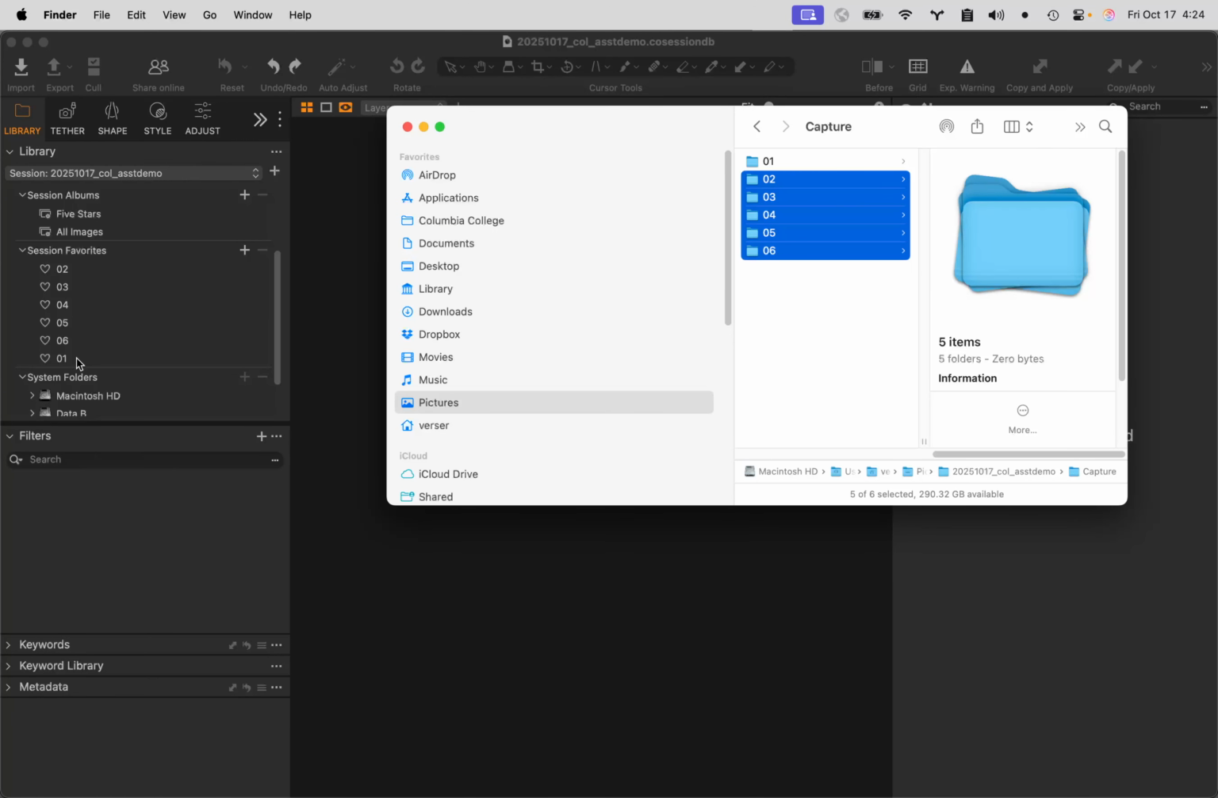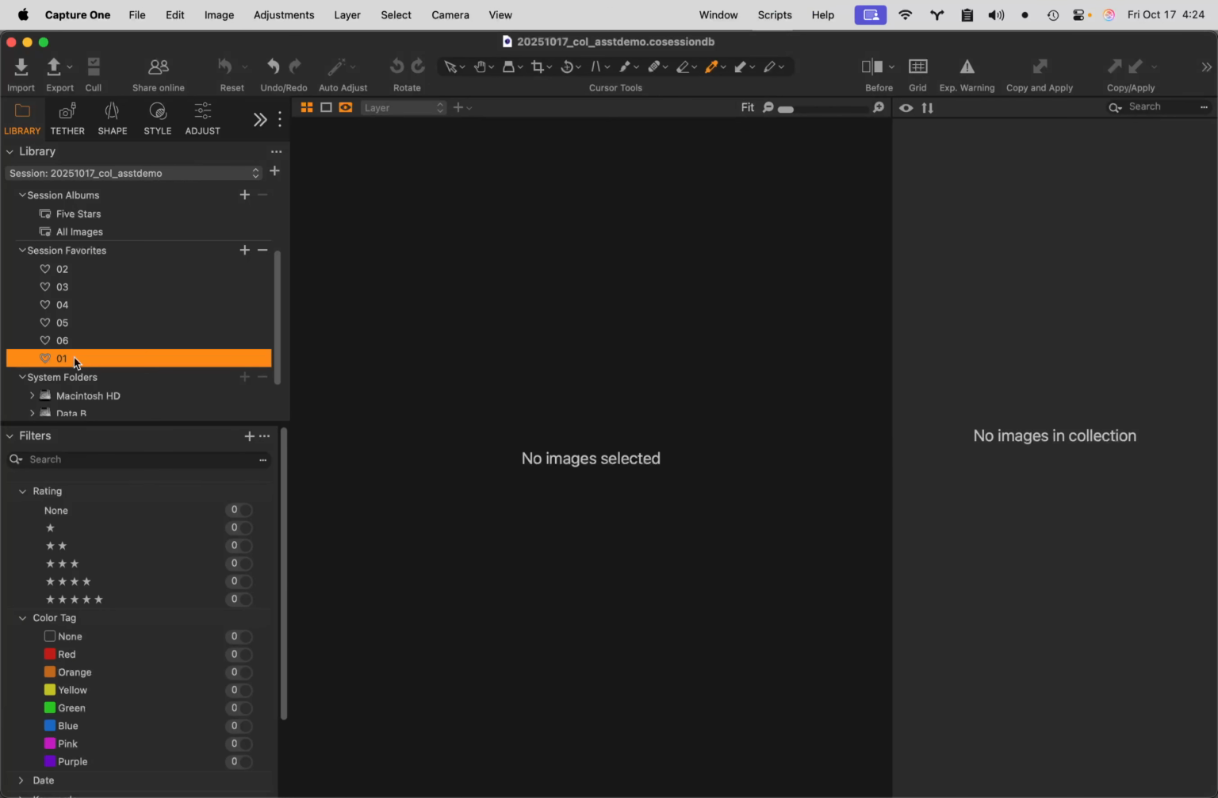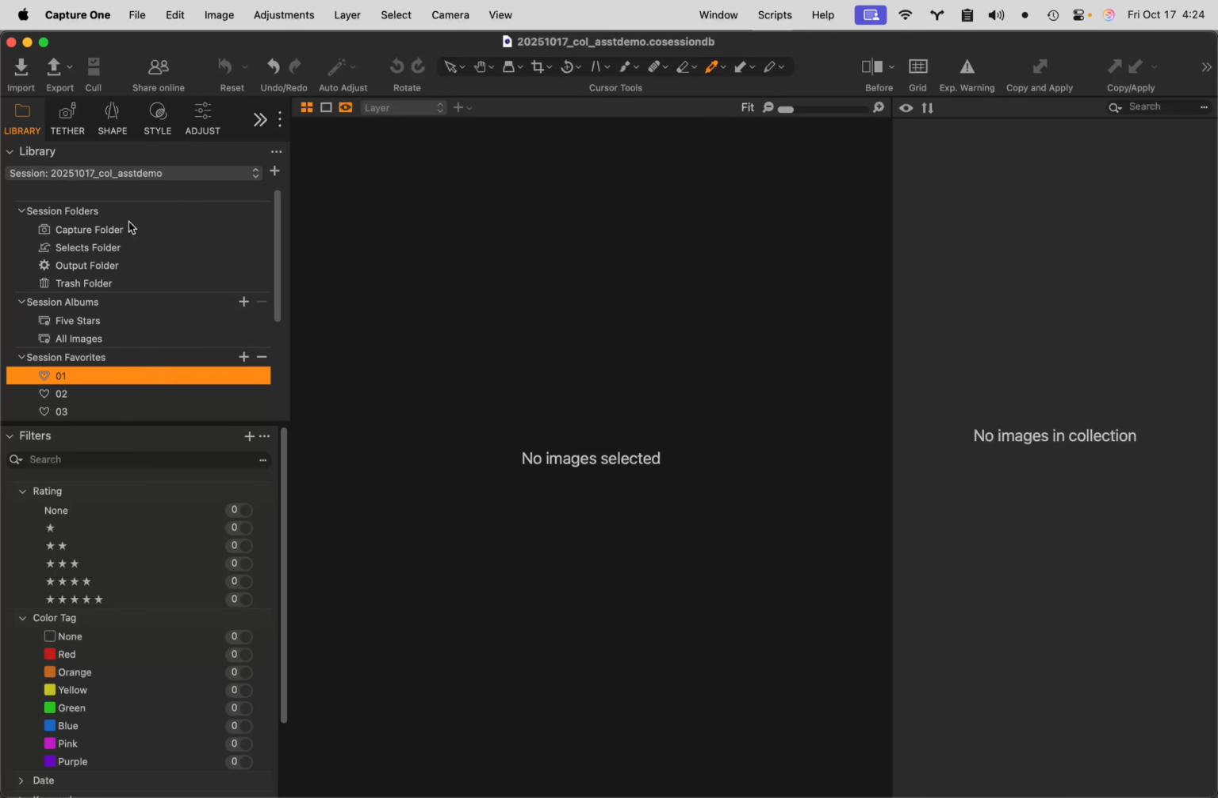I don't like one being down at the bottom, so I'm going to click on one right here, and you can click and drag it up to the top. You can reorder these. However, here's the trick. Right now, all our captures are designed to go into this capture folder. This is the parent. I don't want that. I want it to go into my folder number 1.